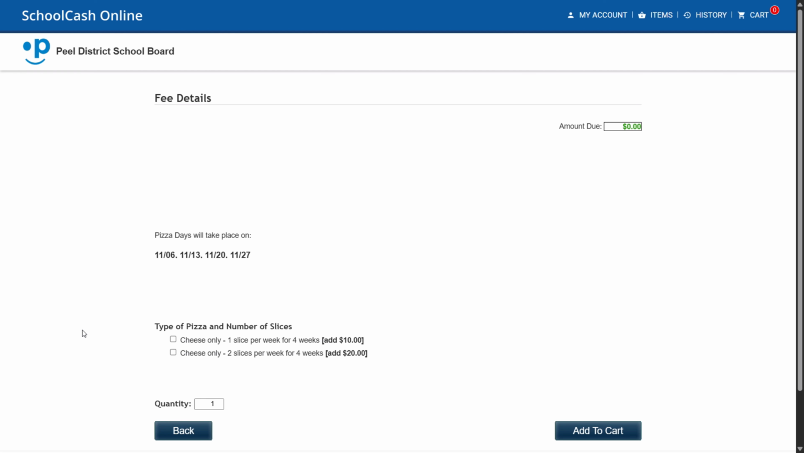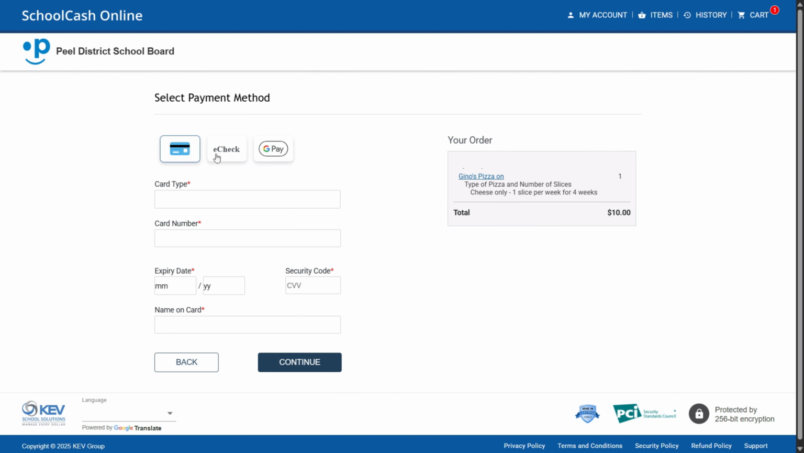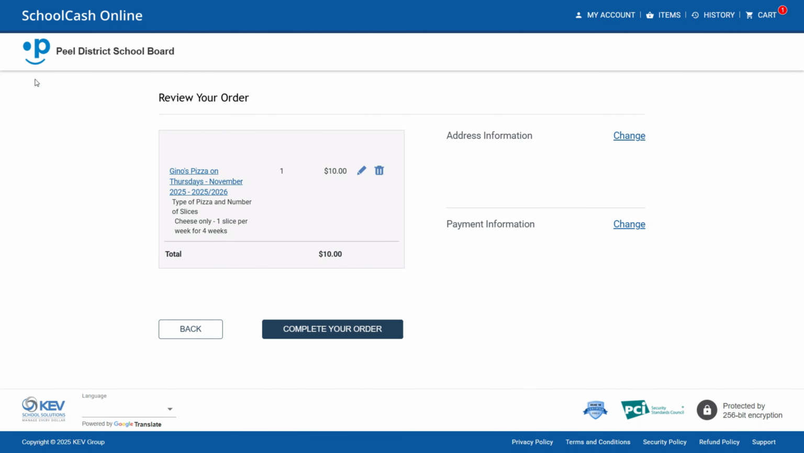On this page, in case you are going for the pizza option as I'm showing, you'll go and choose which one do you want, and then the total amount will show up. You add to the cart, you get to see the cart, continue, and then you select the payment, enter the card detail, and then continue. Once you complete your address, review your order, and then complete your order.